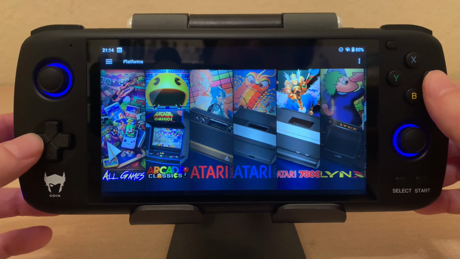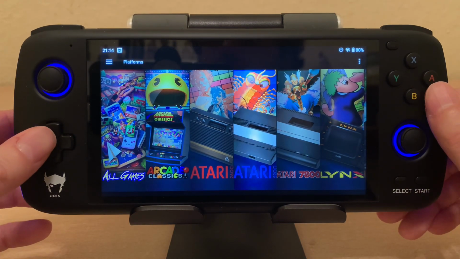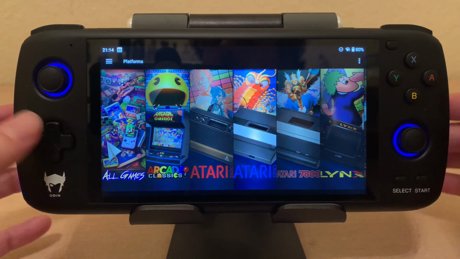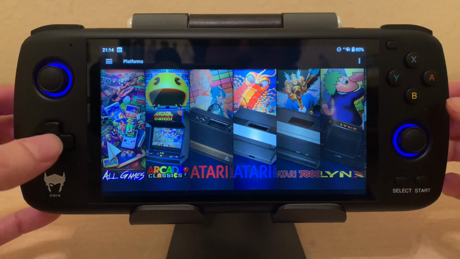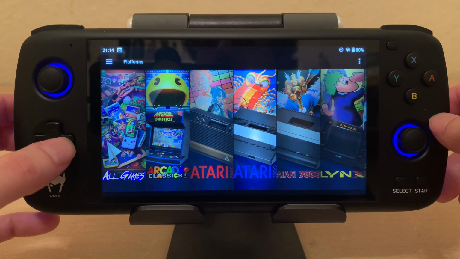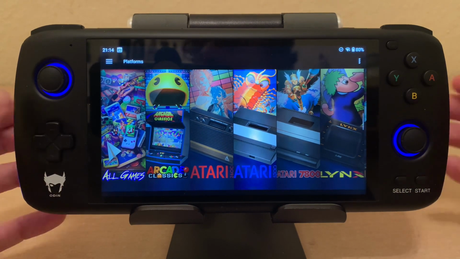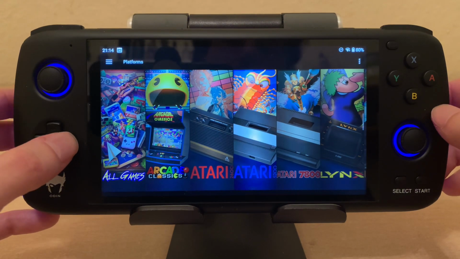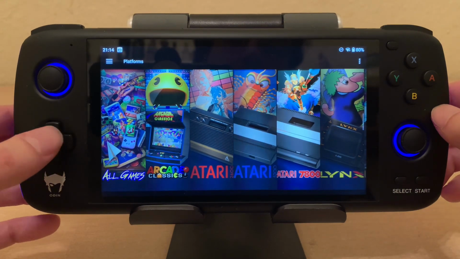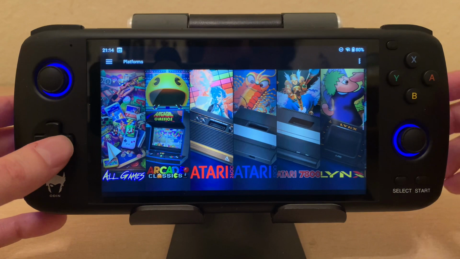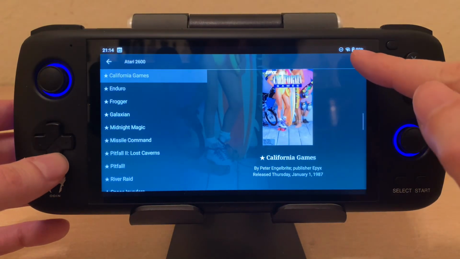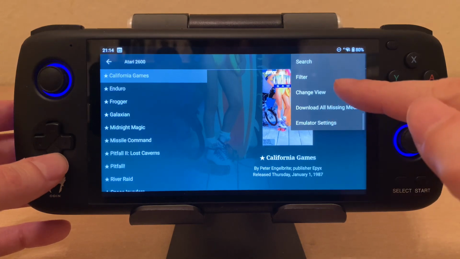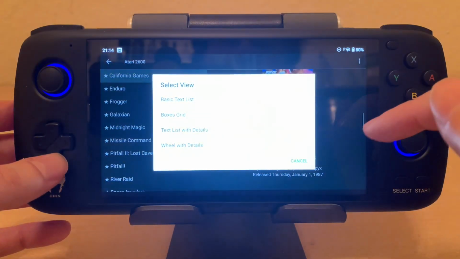The only systems I could not get to run were the Atari 5200. It would load, but it wouldn't accept any controller input. And I couldn't get BSNES to run, but I could get the SNES 9X core. So let's look at the 2600 real quick. And once you add a system, you go in here and you can choose to change the view.